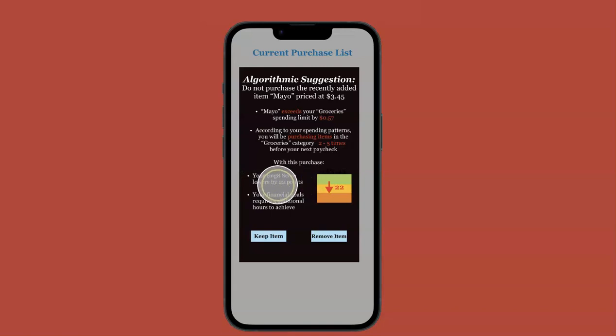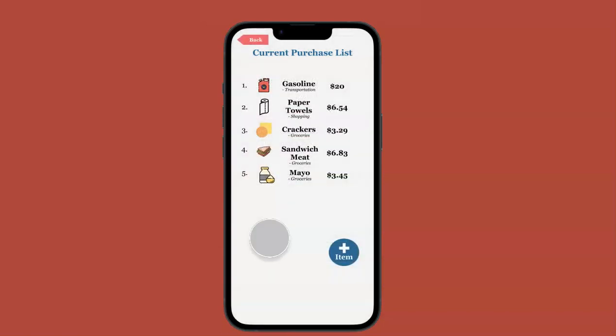The Eng8 score, it may not be as high as 22 points for an item such as mayo, since it's within the physiological needs of consumers, but this serves as an incentive for consumers to make positive financial decisions. That is what this section of the algorithmic suggestion serves as. So now consumers will always have the opportunity to keep the item or remove the item. In this scenario, we'll just say that we really need the mayo, so we'll keep the item.